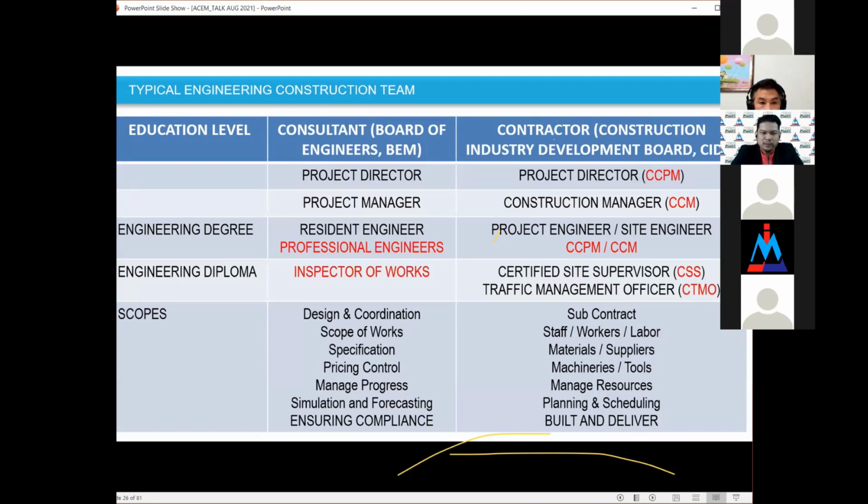It's a par recognition. If you get level 4 from CIDB, you basically have SKM level 4, Sijil Kemahiran Malaysia level 4, or DKM level 4. Level 5 is Diploma Lanjutan Kemahiran, and level 6 is basically the bachelor's level. We don't have that in the SKM yet, but in CIDB we have level 6.